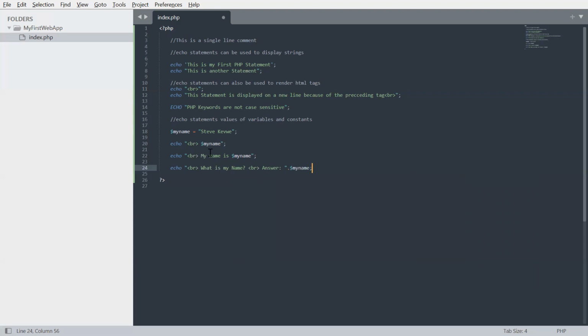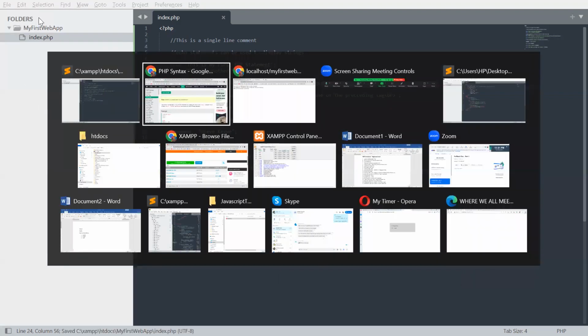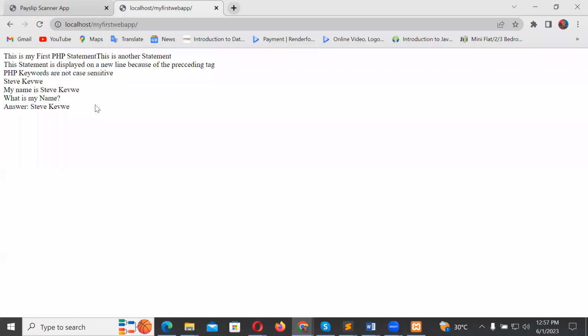All these instances of echo statements are legal and allowed. Let's save it and then go and check how they are all rendered. In the browser, you refresh this, they are all correct. Okay, they are all correct.